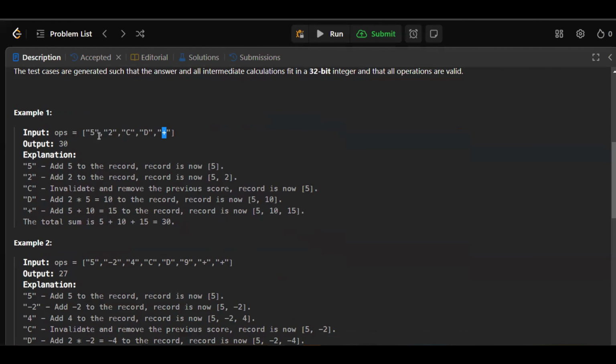Here, in the first example, the operations are 5, 2, C, D, and plus. So here, 5 is an integer, so we have to add 5 to our record. Now 2 is an integer, so we have to add 2 to our record. Till now, our record holds the values 5 and 2. Now, the third string is C, that means we have to remove the latest integer value, or the previous score. So now we have to remove the value 2.